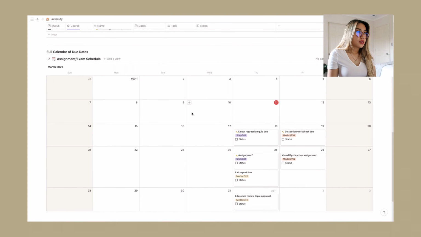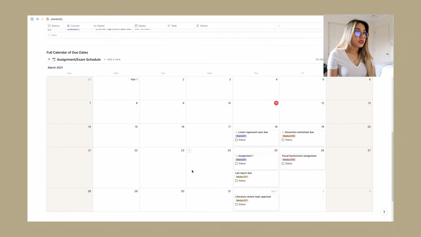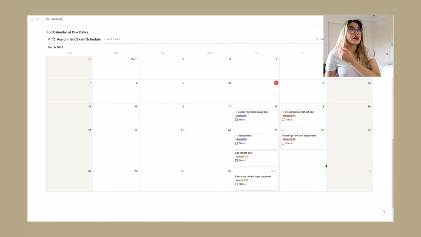After I put everything in here, it very conveniently comes up over here. So this is linked to that database. So this is upcoming due dates. So this is what's next. Just below, I've just got this full calendar and it tells me exactly what is coming up and how it lines up. Yeah, I just found that this is really useful to have so that I'm not surprised by any due dates that are coming up.